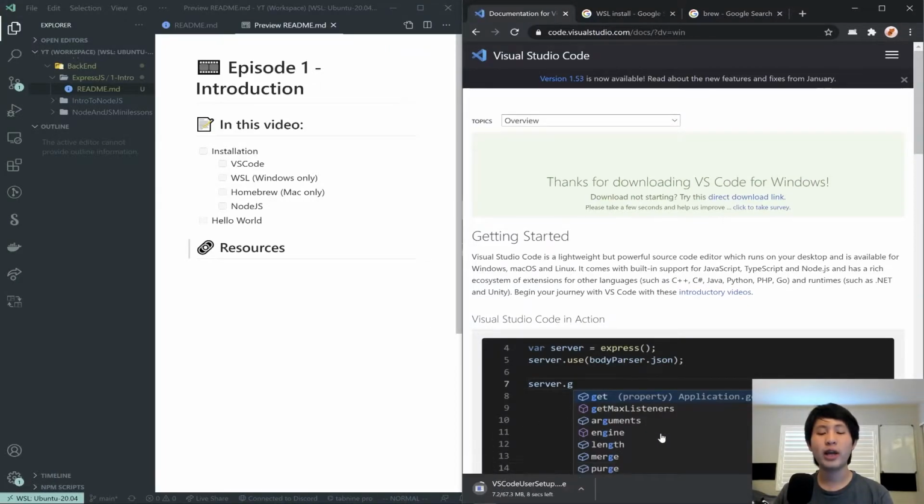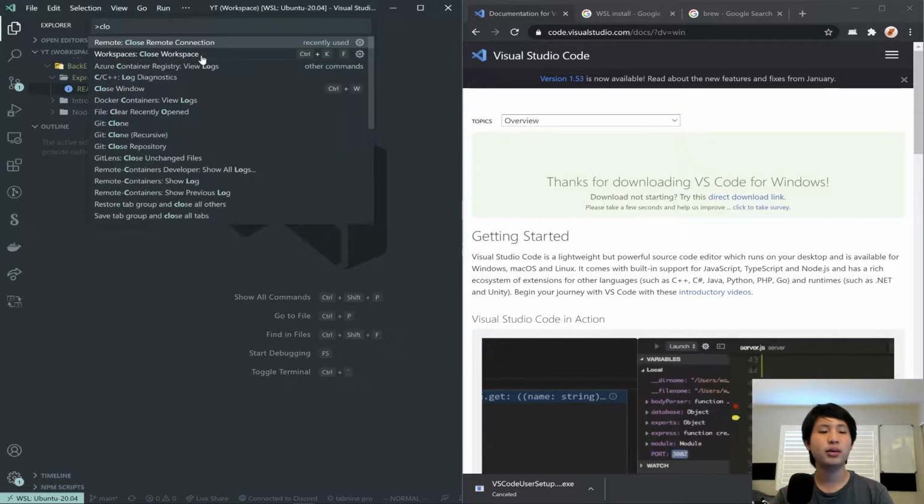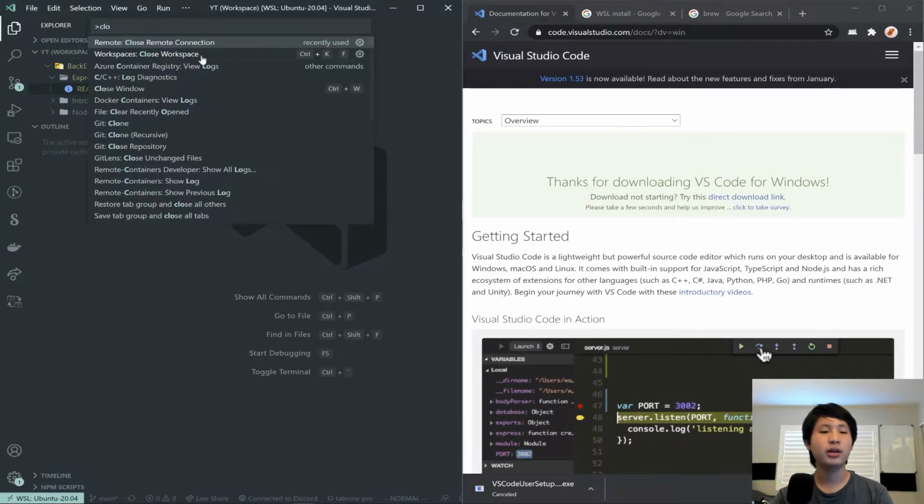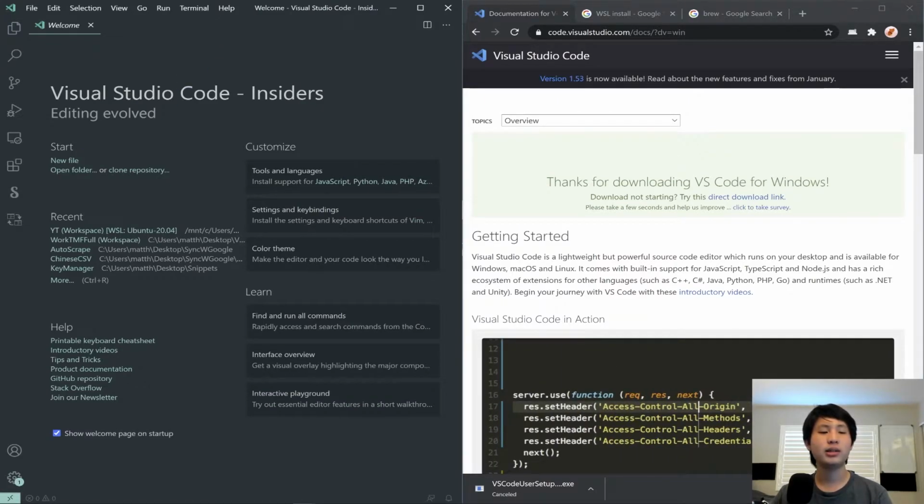Now, of course, I already have it installed, so I'm going to go ahead and cancel. But you would run this, and once you have it finished and you open it, it will look something like this. Let me just close everything, that way you can see. It should look something like this.